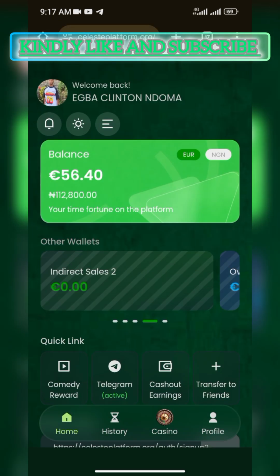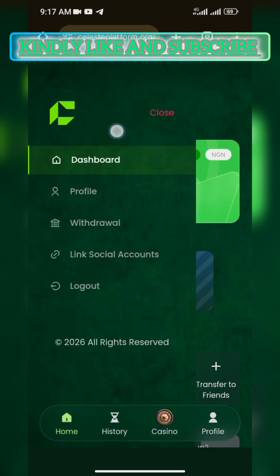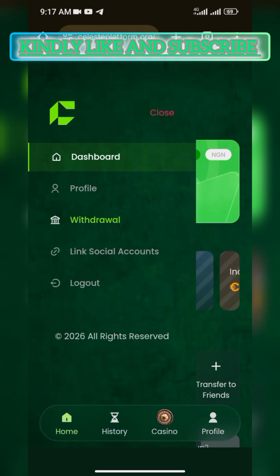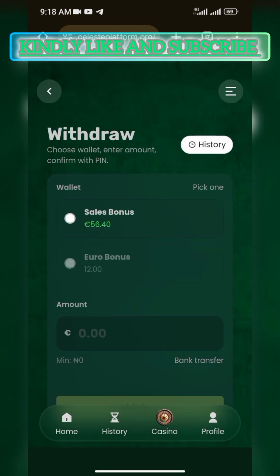So first of all, you have to click here, this 3 icon. It takes you here. You see here, withdrawal. But before you can place a withdrawal on Celeste, you have to first update your bank details. So make sure your bank details have been updated. I've created a video about that, so go and watch the video.